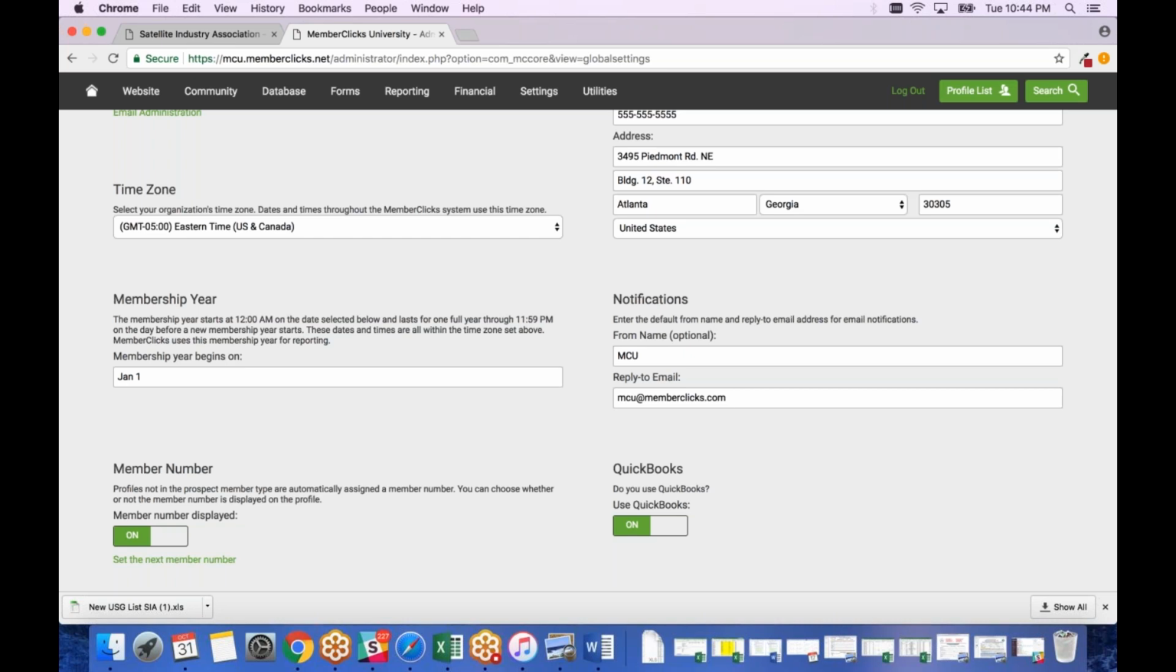So we'll be able to talk more about that today a little bit later on. So basically, if you don't want your members to know that they have a member number, you'll be able to turn this off somewhere else. But I always like to leave it on in this area.